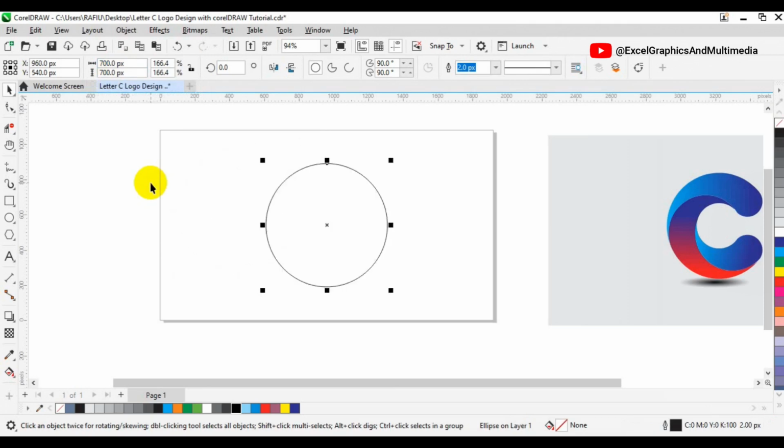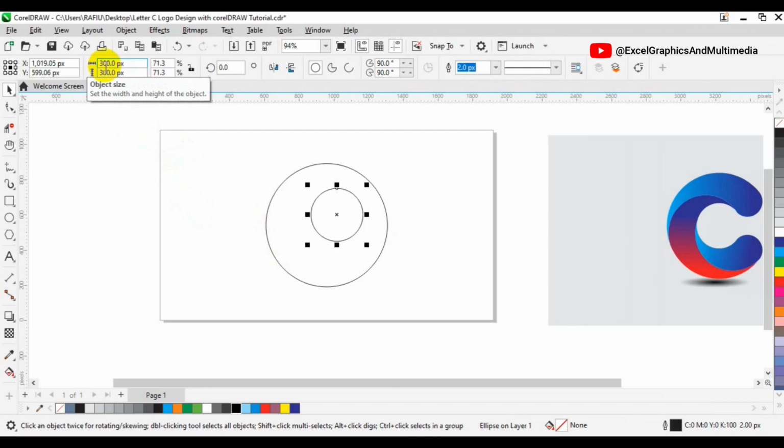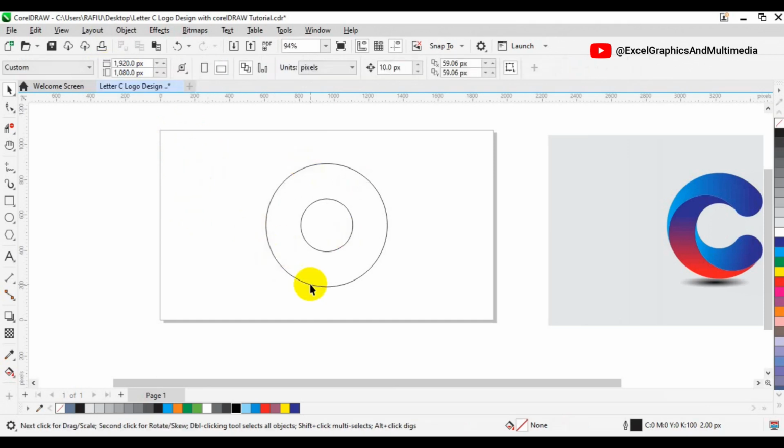Now, the next thing you need to do is to make a duplicate of this circle. For you to do that, just press Ctrl D on your keyboard to have a duplicate. So for the duplicate one, you have to come to the width and the height also. For the width, make sure you type in 300, and for the height, type in 300 and press the Enter key on your keyboard. You're going to have something like this. Next thing you want to do here is to press P to centralize. So you're going to have it this way, okay?